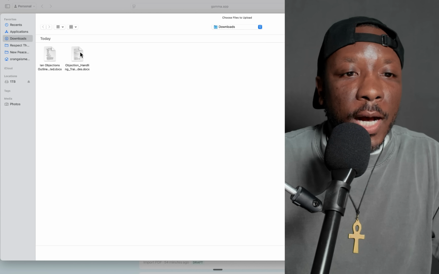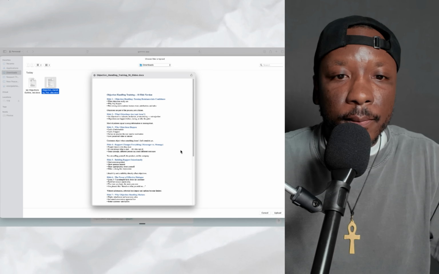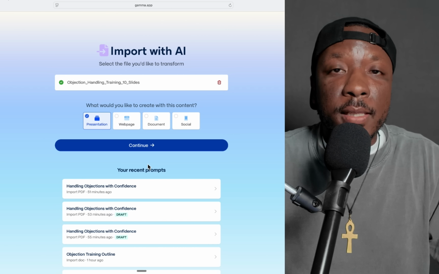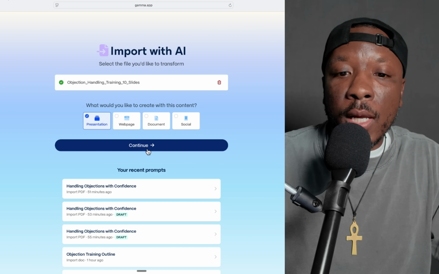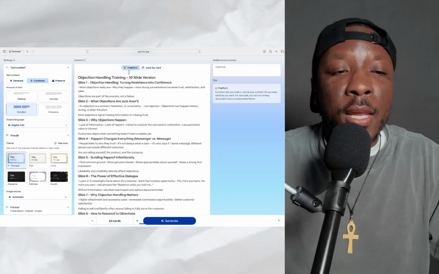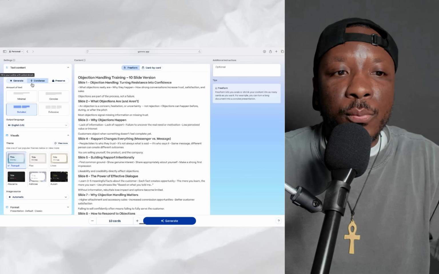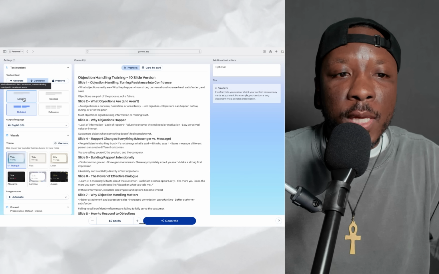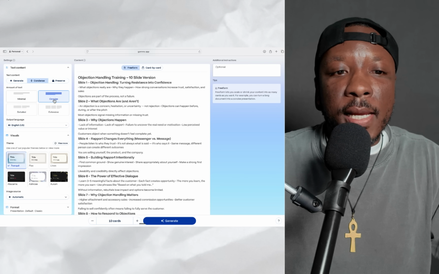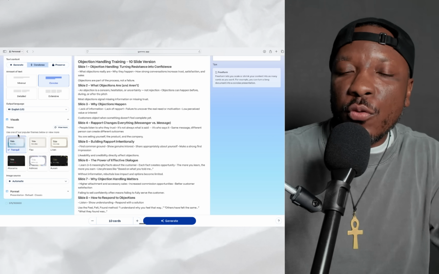We are going to upload our file that ChatGPT created for us. And in just a matter of minutes, it has uploaded the file. So we're going to go ahead and select presentation and continue. And here we have our backend. On the left side, we have our text content. We can generate text. We can condense the text here. We can make it minimal, concise, detailed, extensive. I'm going to make it concise just to kind of keep things nice and smooth.